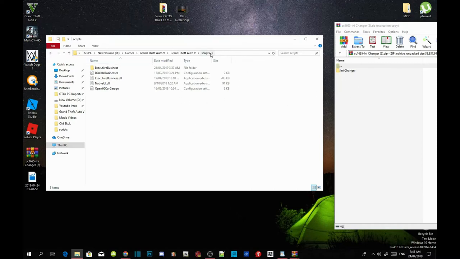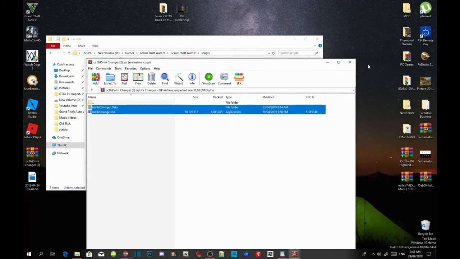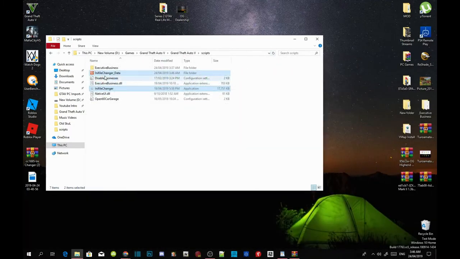All you guys gotta do is open up your I9 changer extract folder and go into your scripts folder. Then open up the I9 changer folder inside your scripts folder, copy both files and drag them inside your scripts folder. Wait for a few seconds, there you go. But guys, warning, you must have the data with the changer, because they both connect together. If you have one of these missing, then it would not work.